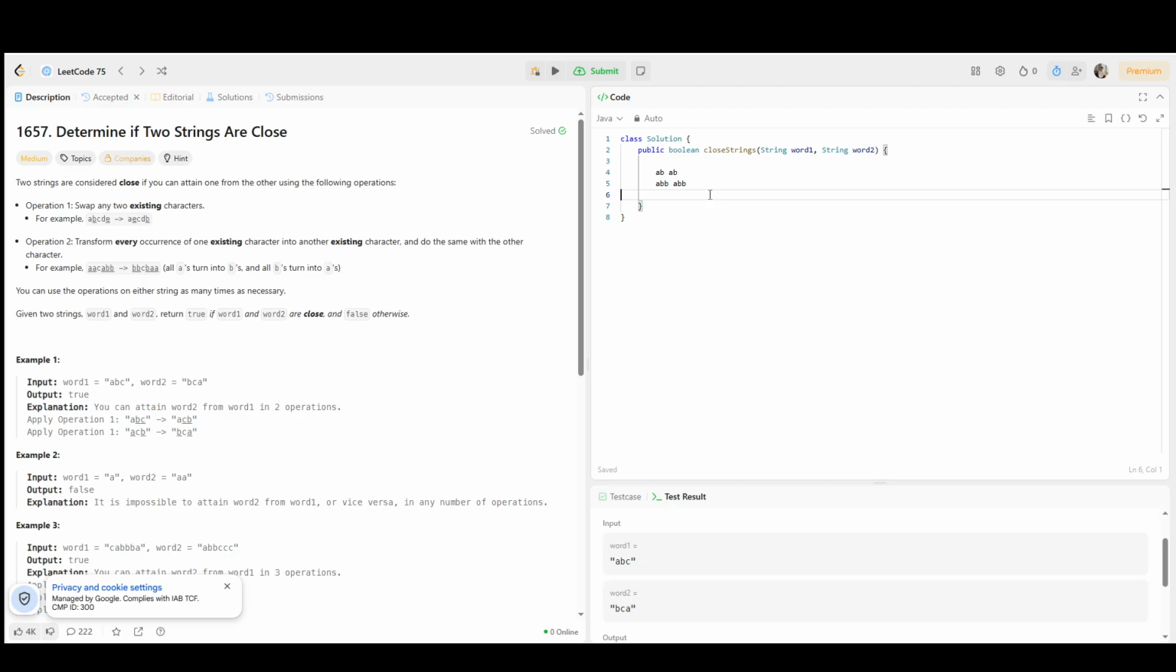Another thing we can't do is if we have AACC and then AAQQ, we can't just change this Q to C because there is no C in this string. Likewise, we can't just change this C into Q. So to solve this question, we're not really going to use this operation. I mean, we'll use the idea of it, but we're not going to work on it.